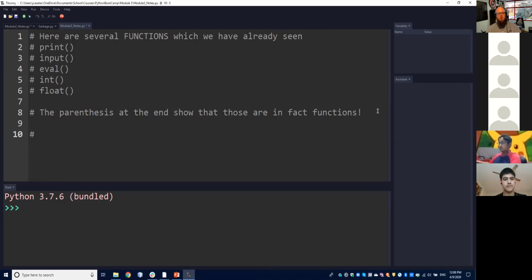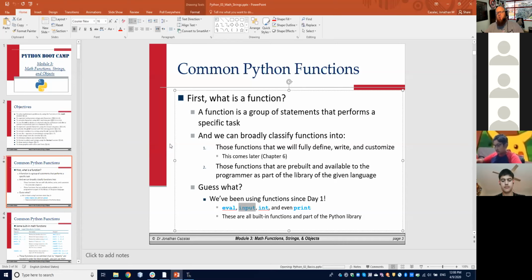Okay, so if you were to see blah, parentheses, well, guess what? That would be a function. This would mean that blah is a function. Okay, so we've learned several functions. And there are two classes of functions, if you will, that we can categorize them into. The first is those functions that we define, that we create ourselves, which we'll do in Module 6. And then there are those functions that are part of the language that are already created for us to use.